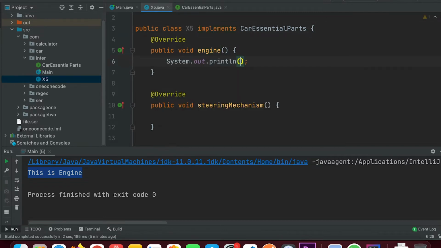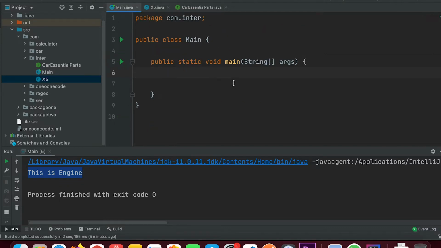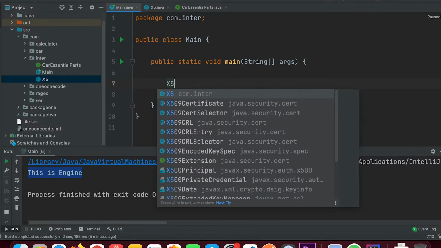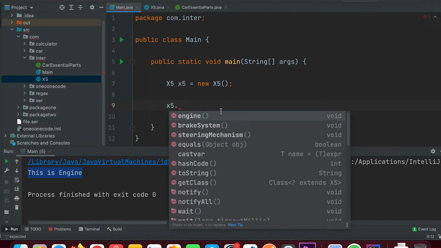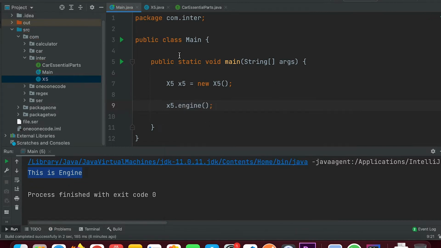Let me put something simple inside the engine method to try it. Let's say this is engine. And now let's start to use this class inside our main. I'm gonna instantiate a new instance of the X5 class, or the car here, new X5. And now I can say x5 dot, and you can see the methods engine, brakeSystem, and steeringMechanism. Here, let me run this application.